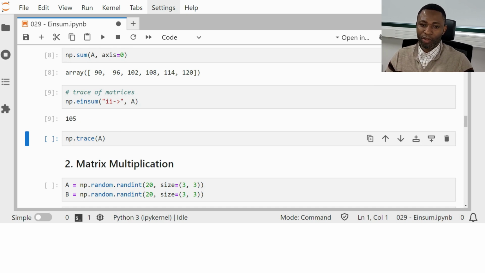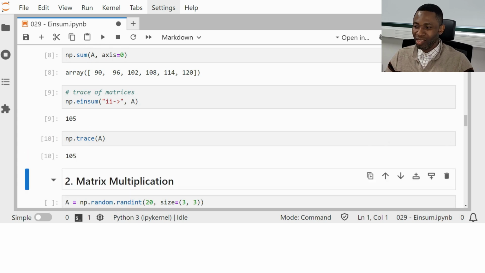Now, to verify this, let's call the trace method in NumPy. So we'll say np.trace(A). What would that give us? It returns the same results. If you sum the diagonal elements of that A, it gives you that. So using this can be very helpful when we want to find the trace of the matrix.